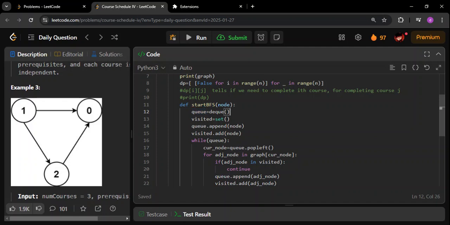So every BFS will require a queue. In this case I'm taking a deque. Why am I taking a deque? The logic is very simple here. Every append will happen from the right, and I want the pop to happen from the left. If you take a normal queue, that is a list, and you do a pop left, it will take O(n) time. But when I have a deque, I can pop left in O(1) time. That is the only advantage of a deque.